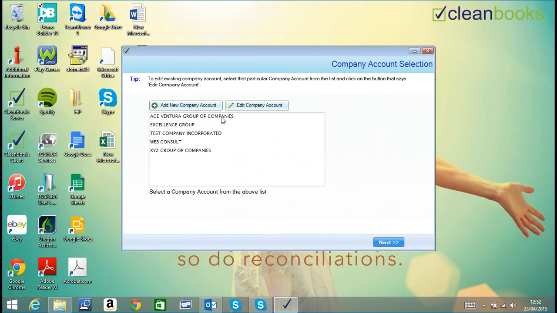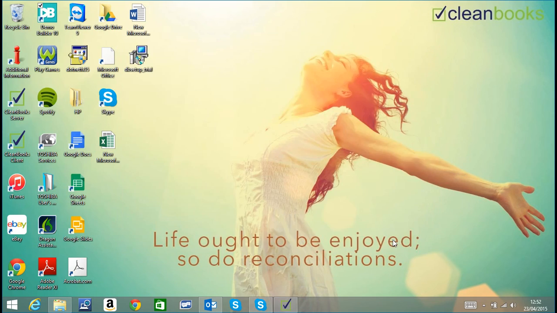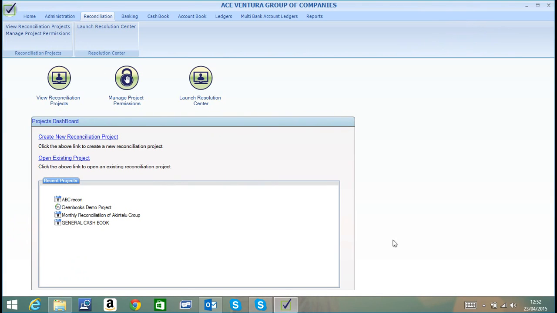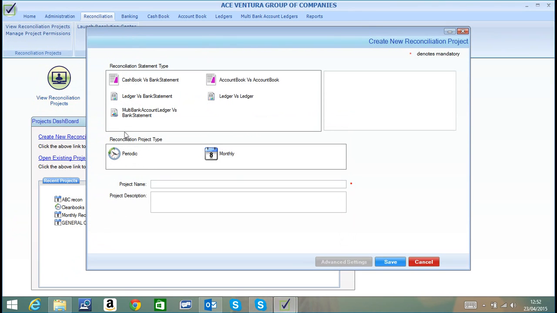So I'm going to go with the Ace Ventura group of companies, and I'm going to just do a basic reconciliation, and after doing the basic reconciliation, I'll show you some very unique features of CleanBooks which make it better than anything that is out there. So all reconciliations are managed using projects. You can create many different kinds of projects. I'm going to do a very basic project, which is cash book with my bank statement.